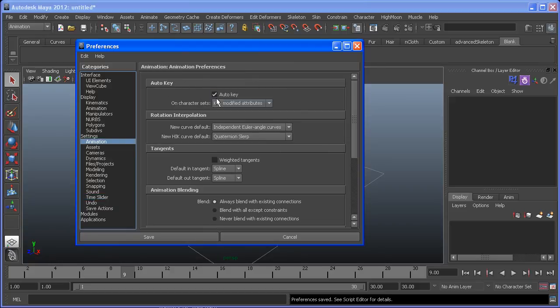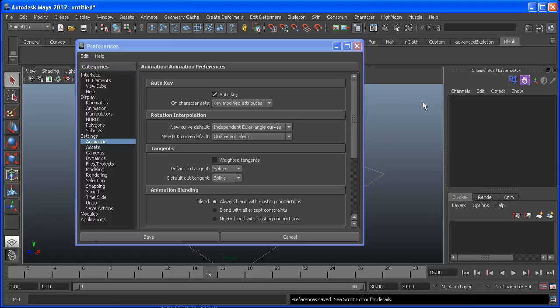Auto key is basically going to set a new keyframe or update a keyframe when we change the value of any object that we have animated. So let's say if I have a sphere and I have a key set on it and I want to move it to, let's say, another frame and change the position of it, it's automatically going to set a key for that new position.